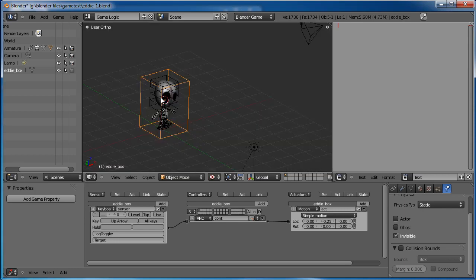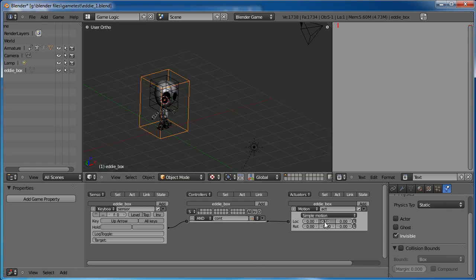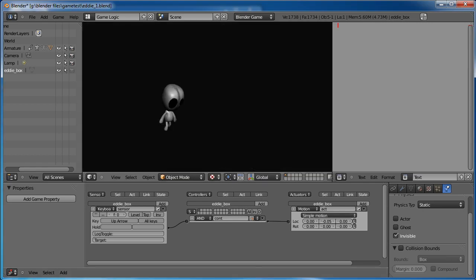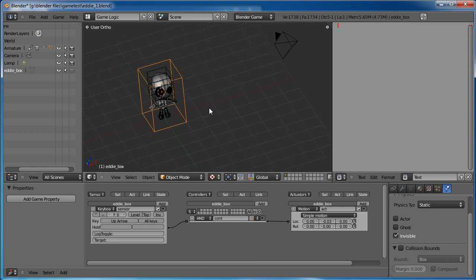There you go. And as you can see, it was way too fast. So let's change that down to, let's try negative 0.1 and see how well that works. Still a little fast. So let's try negative 0.05. And for my taste, that's still a little too fast. So let's try negative 0.03. And that'll probably work. I'm not even going to test it.